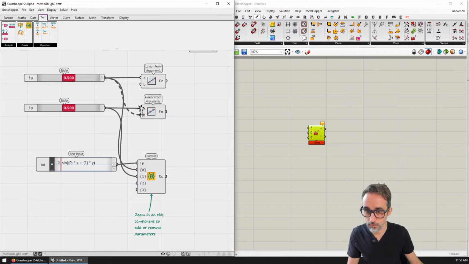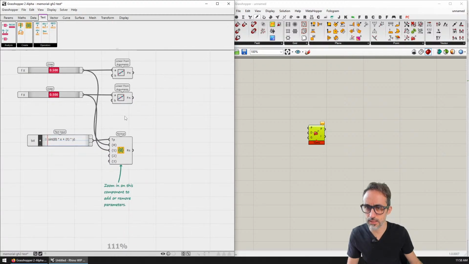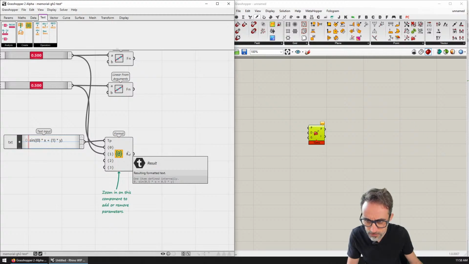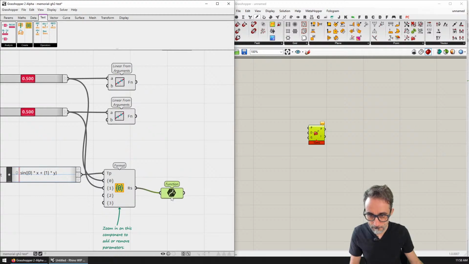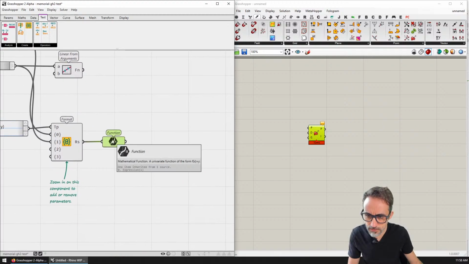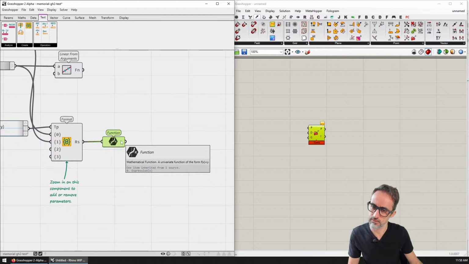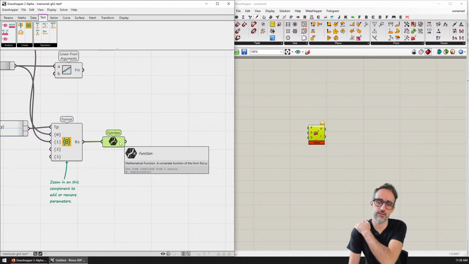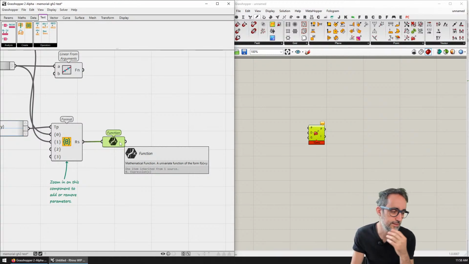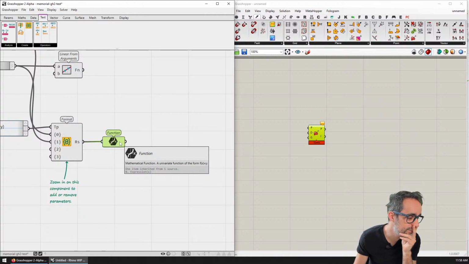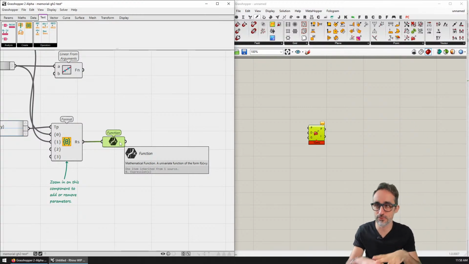Wait, and oh, this is the multiple inputs. Oh, that's nice. So am I getting this, and then can I use this as a function representation? Can I use that as a function representation? Expression x. A univariable function of the form x, and so functions are unidimensional. Seriously, they're one-dimensional only, so I cannot do x and y.